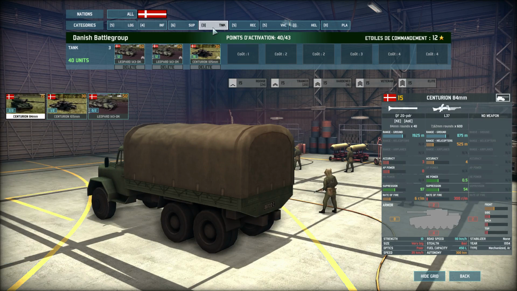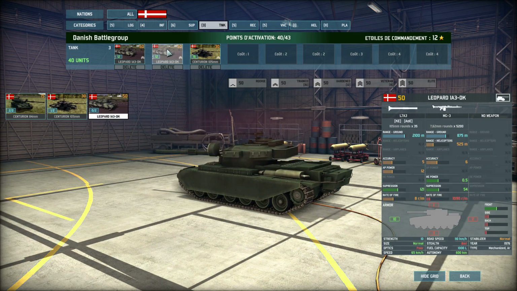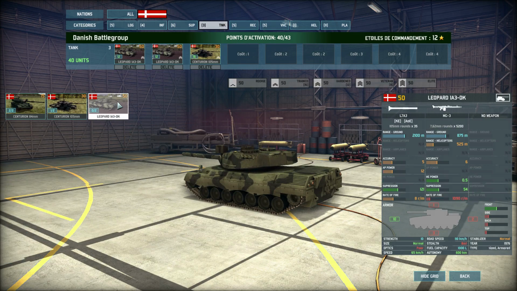So I'll just go to the tank section and go to the Leopard 1A3 Denmark, which is a Danish tank, a very mediocre Danish tank, and on the right side you'll now see the specs of that unit. On the top of the unit card you'll have the price in orange letters. In this case it is 50 points, which is pretty mediocre. You can say the cheapest units are 10 and the most expensive are 150, just to give you a feeling of the scope.